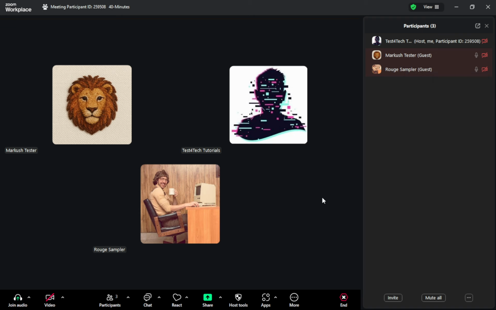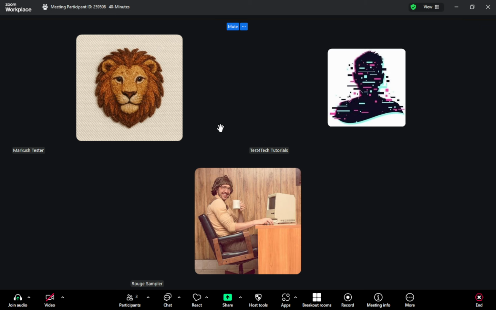gatherings. Imagine you're right in the middle of a Zoom meeting, and for whatever reason, you need to pass on the hosting duties to someone else. Here's how you can easily do this.